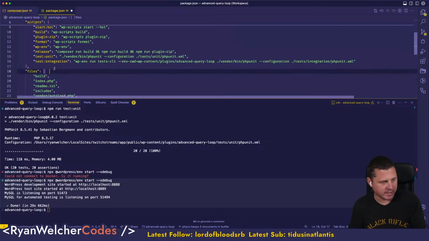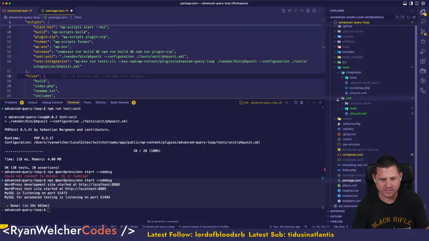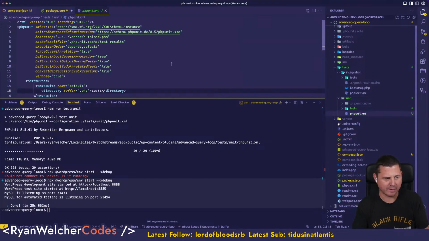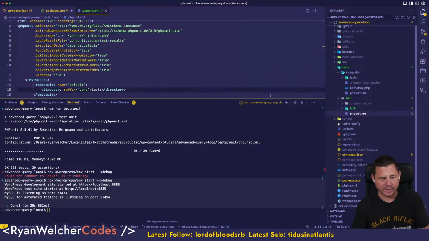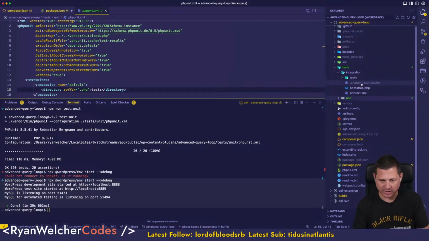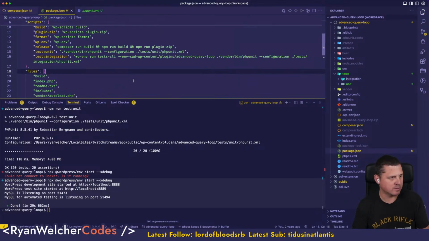For my unit tests, I'm doing the same thing, but I'm telling it to run a different configuration. So when it runs the unit test, it gets this config, which has a different sort of setup, and then it looks for its tests and runs them. When I run integration, it looks for this, it gets everything it needs, and then it goes. So what did I just do there? I don't know. But anyway, now we should be able to run.